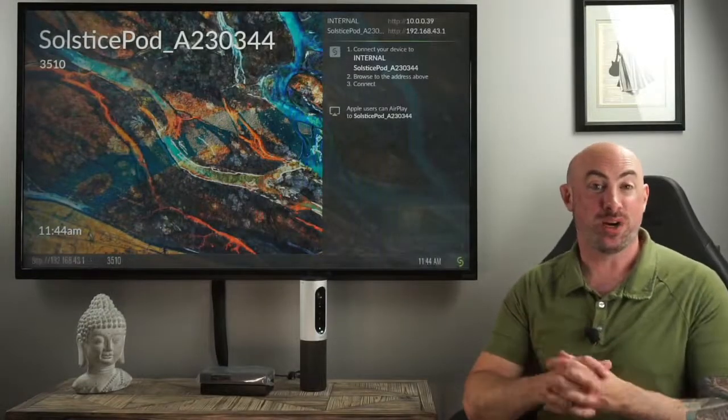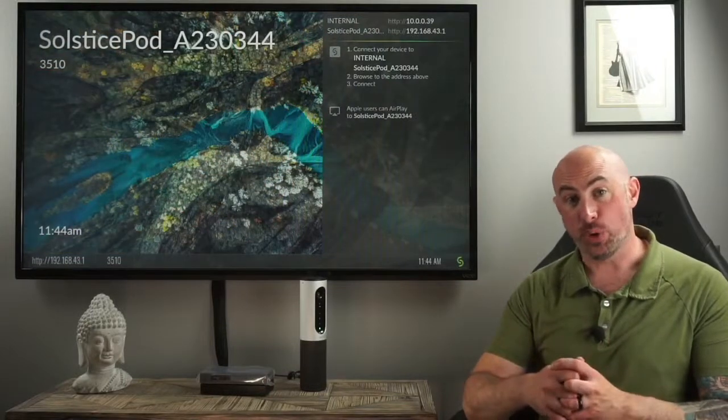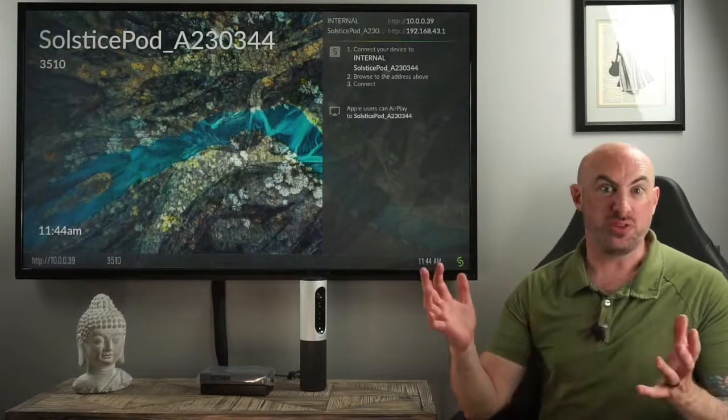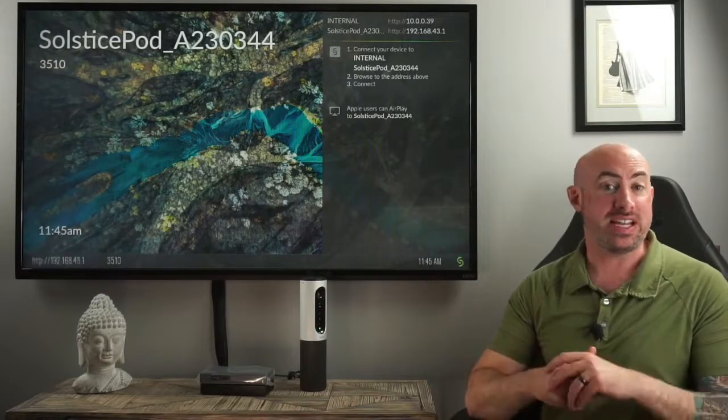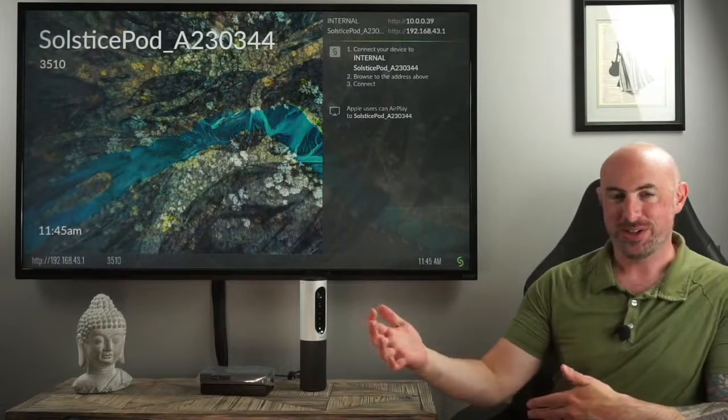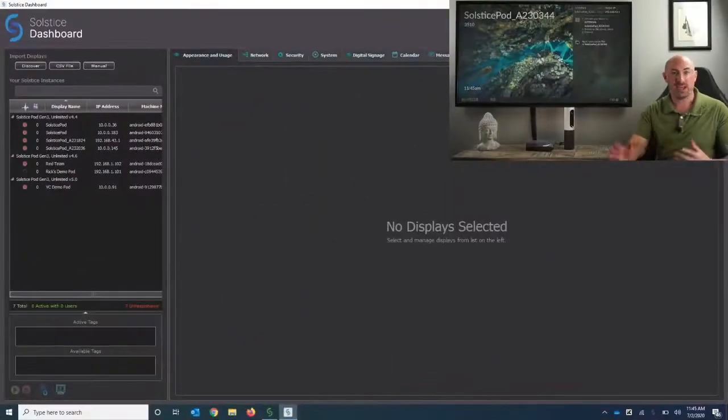So the next thing we're going to want to do is configure the pod. Now I'm going to be using Solstice Dashboard, but if you have more than a few pods or you're an enterprise client, I would highly recommend using Solstice Cloud, which is our cloud-based platform. Everything I'm going to do with Dashboard, you can do in Cloud. Okay, so let's share my screen here. And I've got Dashboard open.